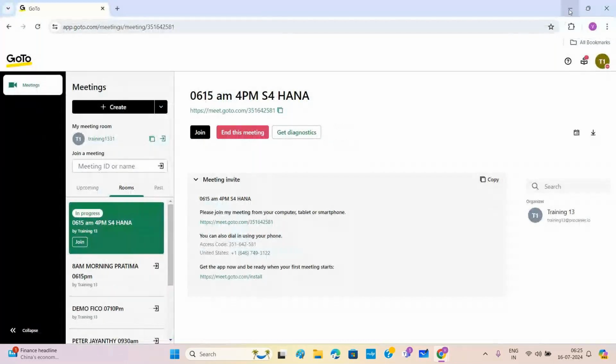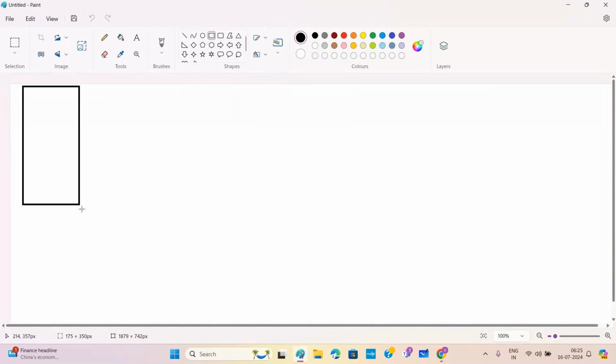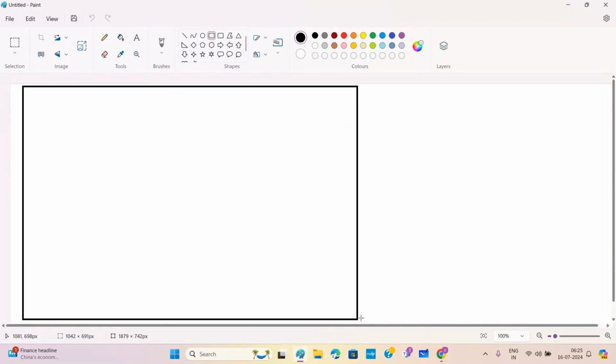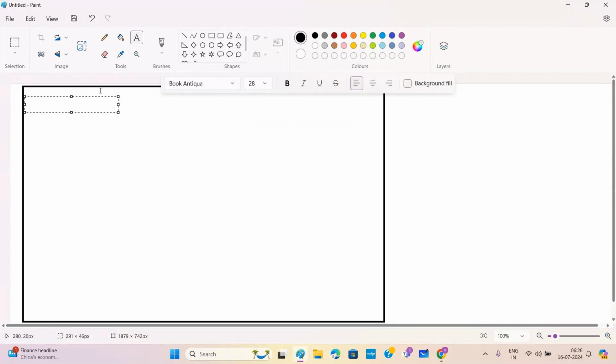Let me come to the MS Paint document. Now we are starting with, once again, what the other day we spoke about very briefly, what exactly we are going to do. So today we'll try to understand something about the first part, say SAP as application software.